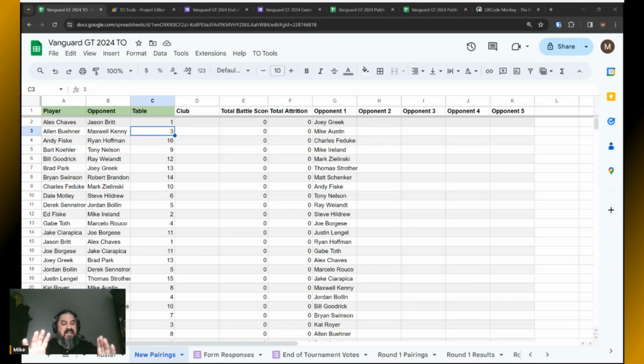But all the data that you need to repair people should be right here. You can see their clubs, you can see their battle scores to make sure that you're putting people with similar scores next to each other, and you can see who they've already played. So you can make those manual changes before you publish them. So this is kind of your before tournament, and then before you start every round workflow.